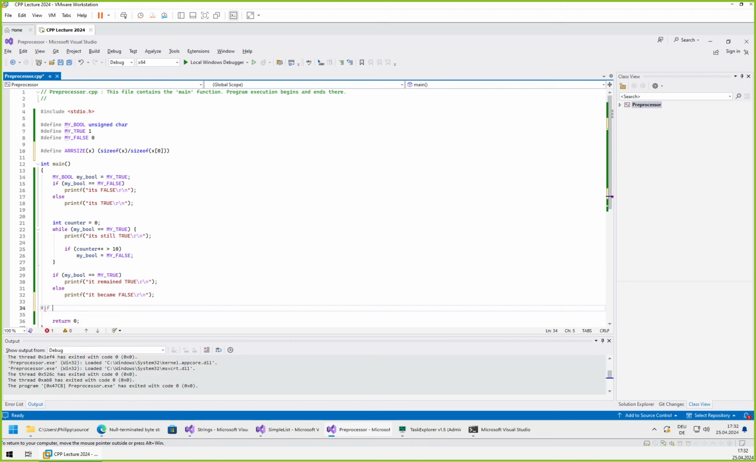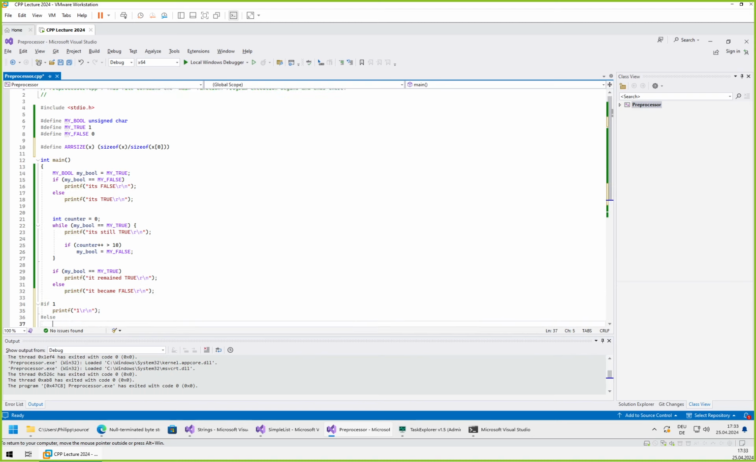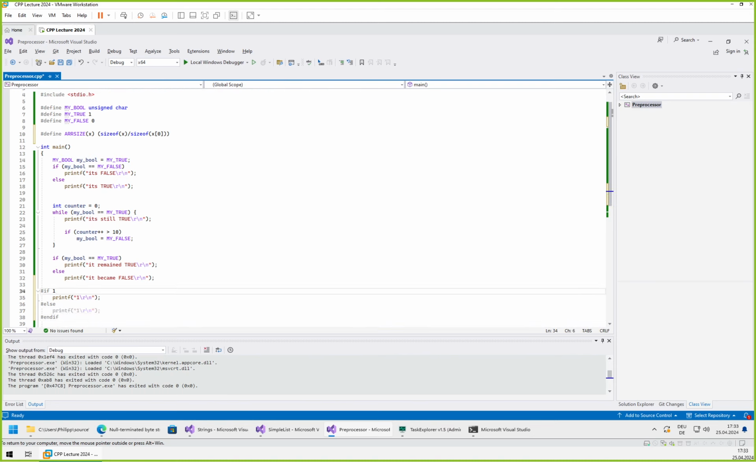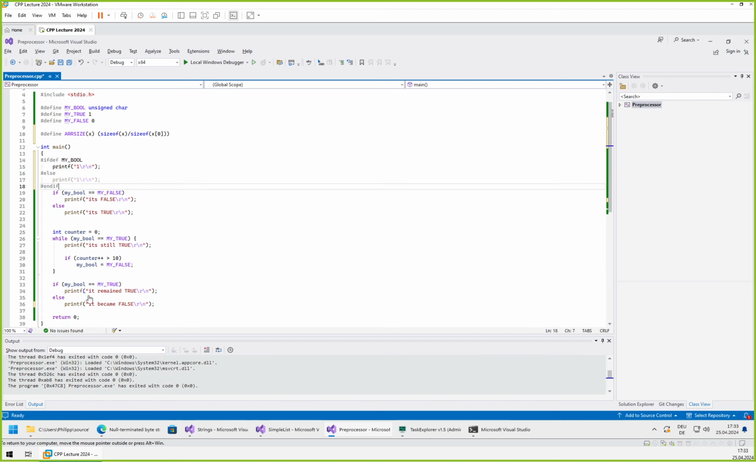And since we already are over time, the last thing to show you is that you can also use an if. Let's say hash if one, else, hash elif, and then you can select which code block will be executed. And this either can be if one, or you could have if def my boolean. So for example, you could have something like this to give you a real life use case. So if you have my boolean, then you do it, and if you don't have my boolean, then this must be an unsigned char.